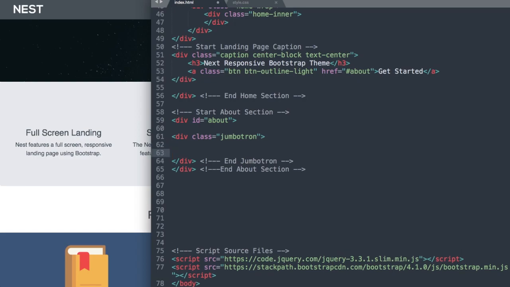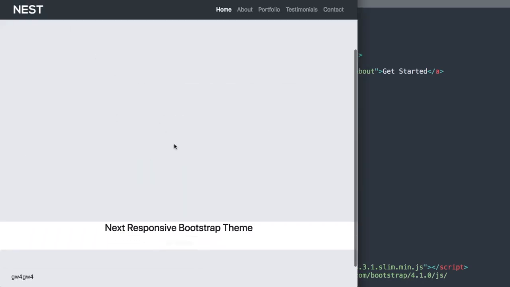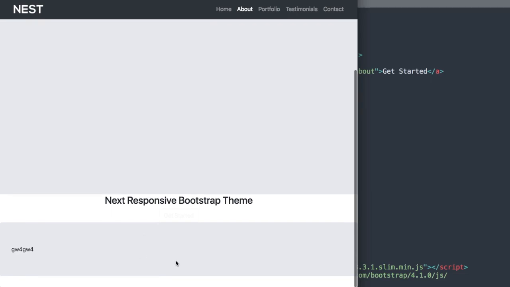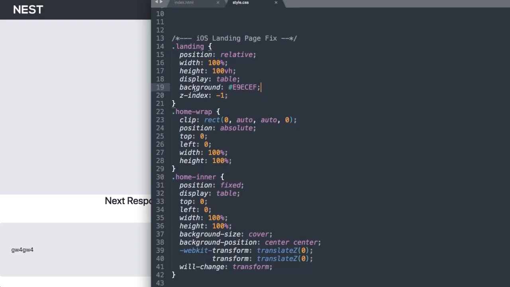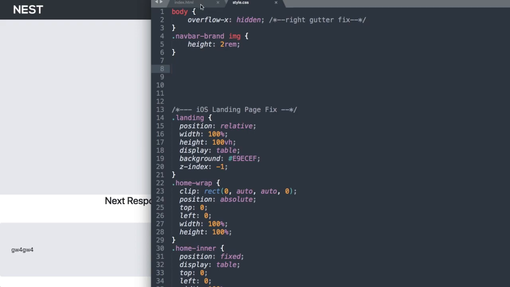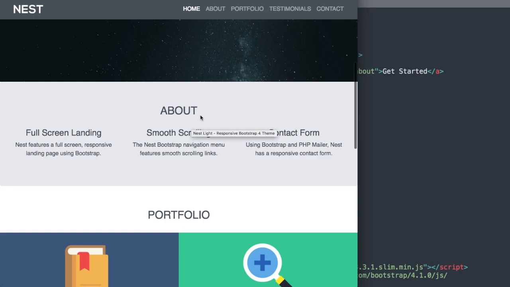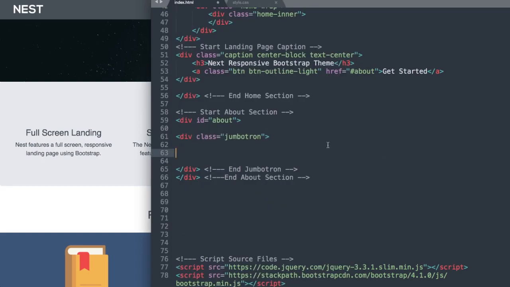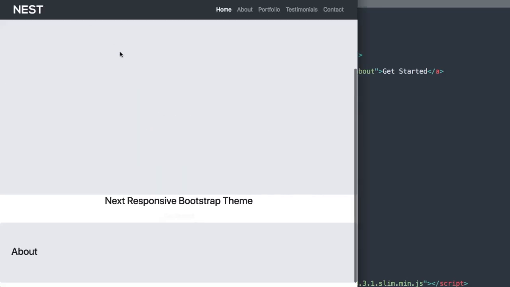And then the first thing that we have inside of the Jumbotron section will be the heading, but let's just make sure that it appears gray here. Okay, so there we have the Jumbotron section. And the background of the landing page, as you can see, is matched to the color of the Jumbotron, which I didn't mention earlier. So let's add the About title here, which is a heading 3 tag. And we're going to call this h3 class heading, and then we'll just write About and then close out the heading 3 tag, and then we'll take care of the styling later in style.css.